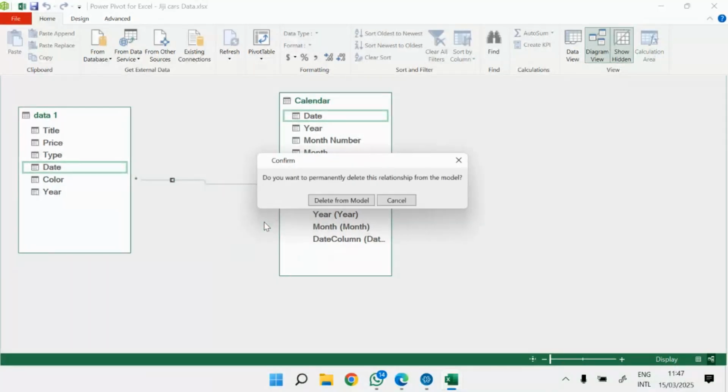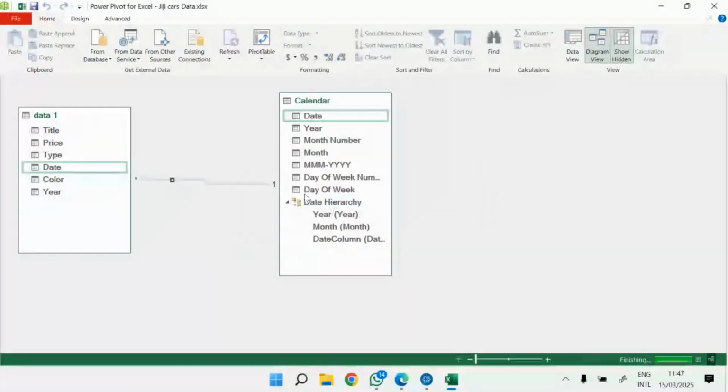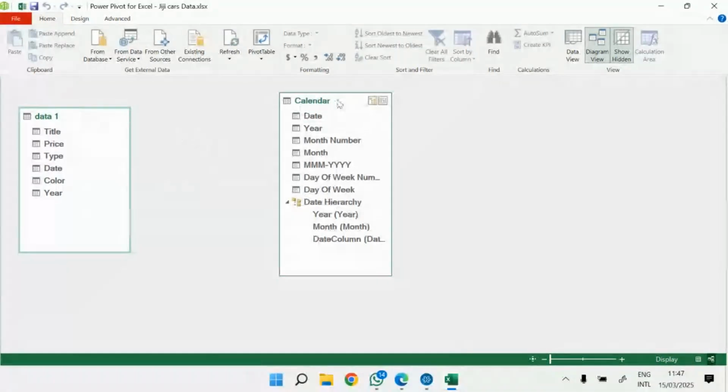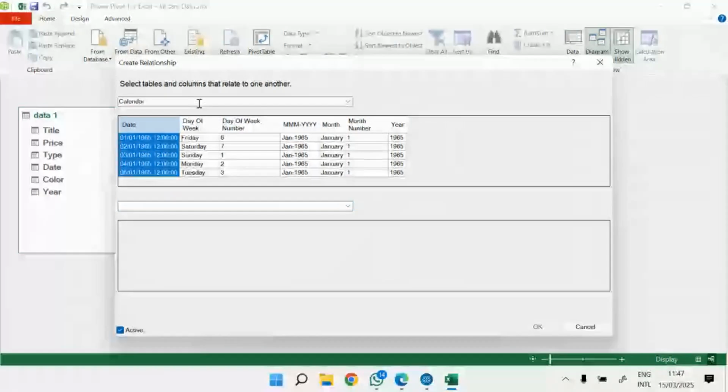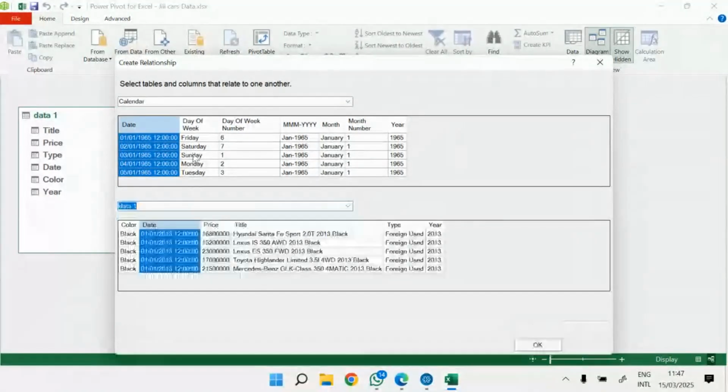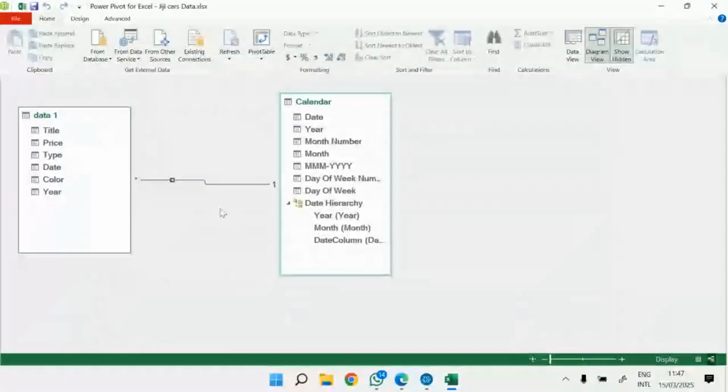Let me delete. Right click on any of the tables. Right click, create relationship. Pick your first table, pick your second table, click on the common columns common to both of them, date and date. Ensure active is checked, click OK, and it does that. You can see that dragging is easier. Just drag on top of each other and then iterate.